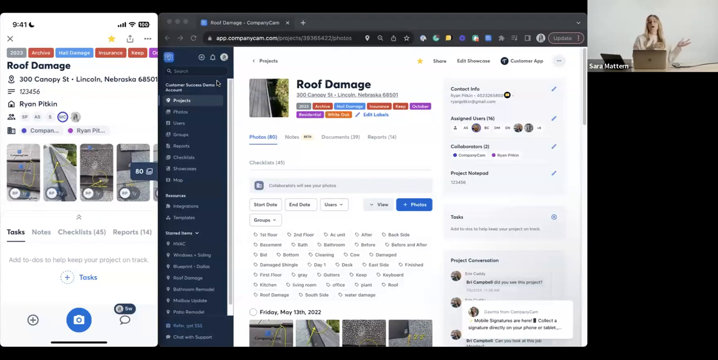Our labels are going to live on the project side. So that's what you see here in my roof damage project. Of course, my phone is over here and on CompanyCam.com, I'm logged in over here on the right side. Those labels are going to be at the top here where you see that 2023, that archive, that hail damage. Each one of those is an individual label. So later on, I can go back through my projects and look for maybe all 2023 projects. I can filter by that specific label. So it's pretty easy to do as far as filtering for that.